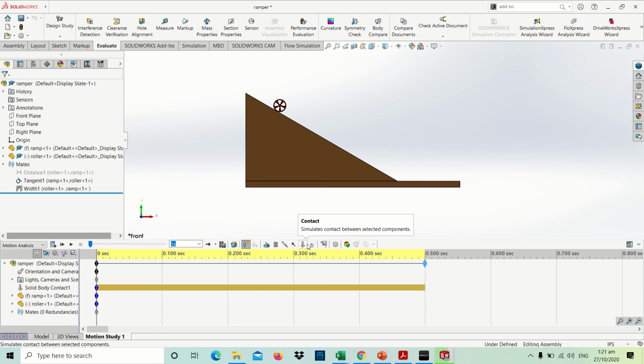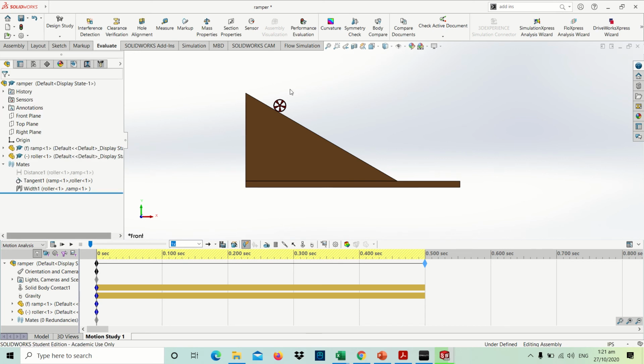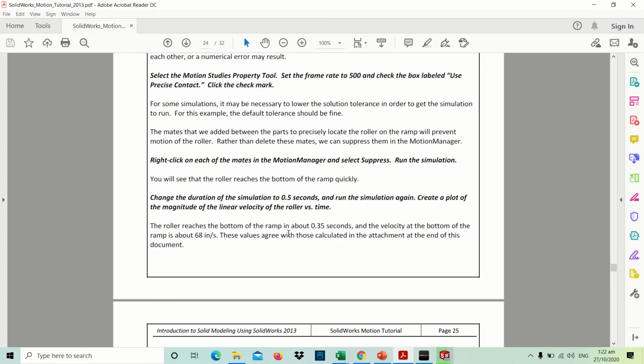So let's add gravity. It should be pointing downward. Now click calculate. Notice the roller already drops. Alright. So I was able to highlight that it will not drop because there's no gravity. But if we put gravity, then we'll be able to see the roller slide down.